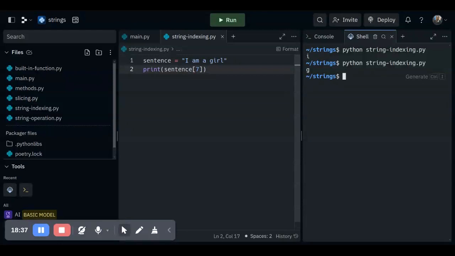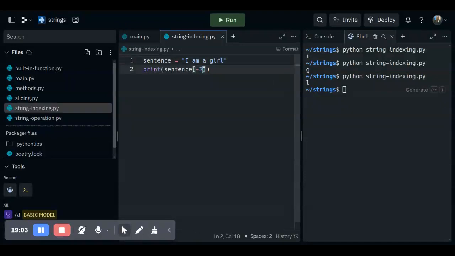Also, you can use negative indexing. So instead of 7, I could put minus 1. But negative indexing starts from the back. So minus 1 represents the last character, L here. If you just want to get the last element, instead of counting it, you can just use minus 1. And if I run Python, you see we get L. If I do minus 2, we get R. So that is it about indexing. You can use this bracket notation to get individual characters in a string.